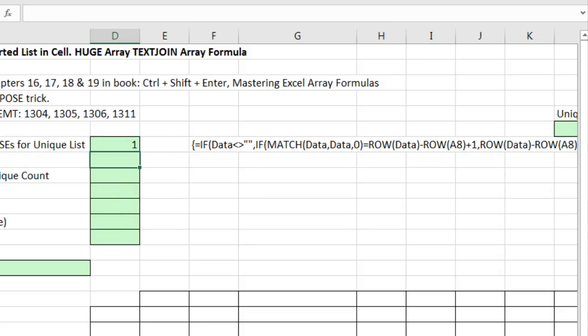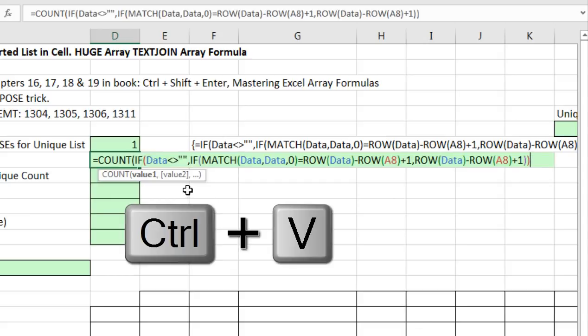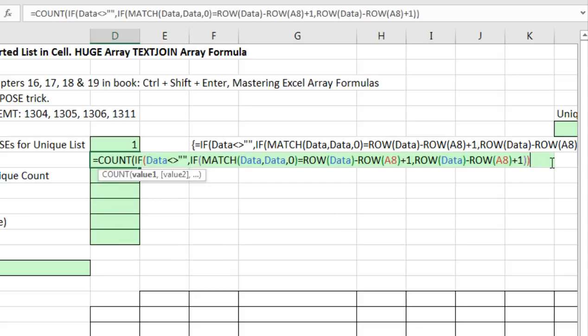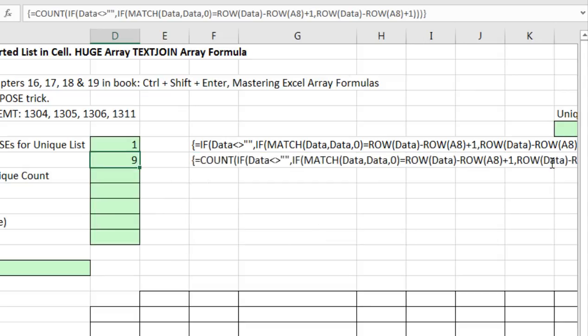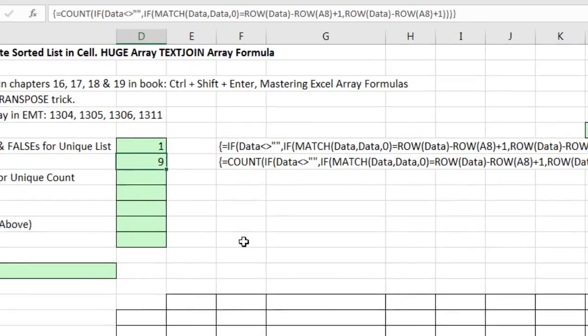I need to count, so I can simply use COUNT. And inside of COUNT, I can Control-V. COUNT is programmed to ignore those FALSEs. It will only count numbers. Control-Shift-Enter. There's our unique count.